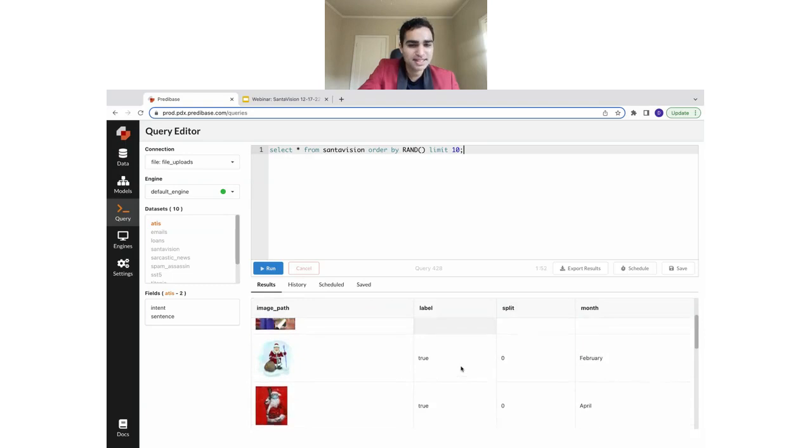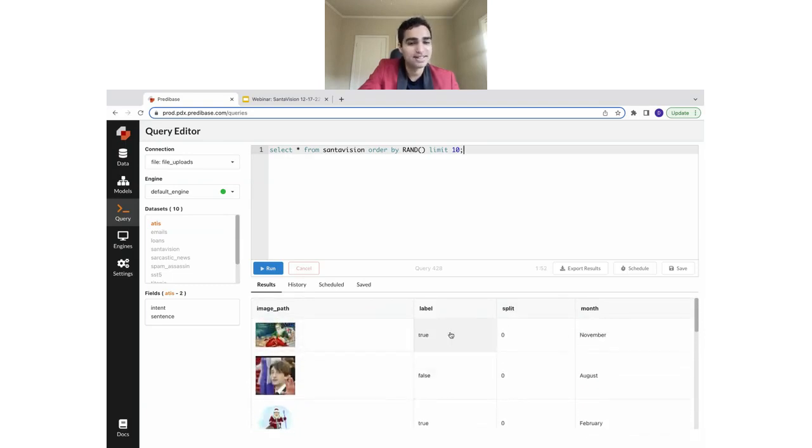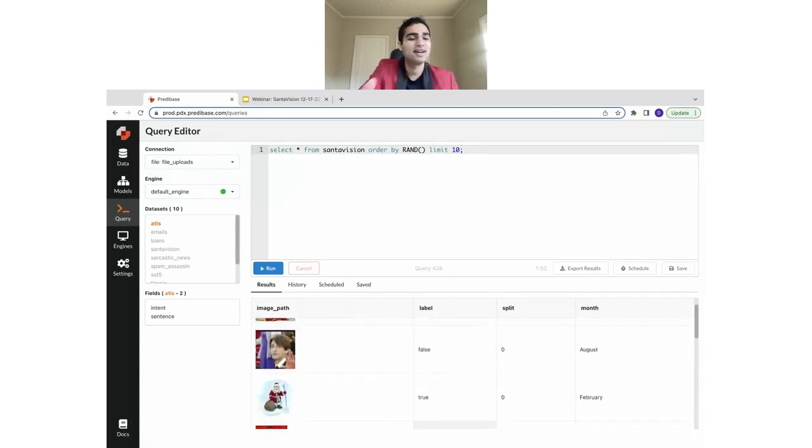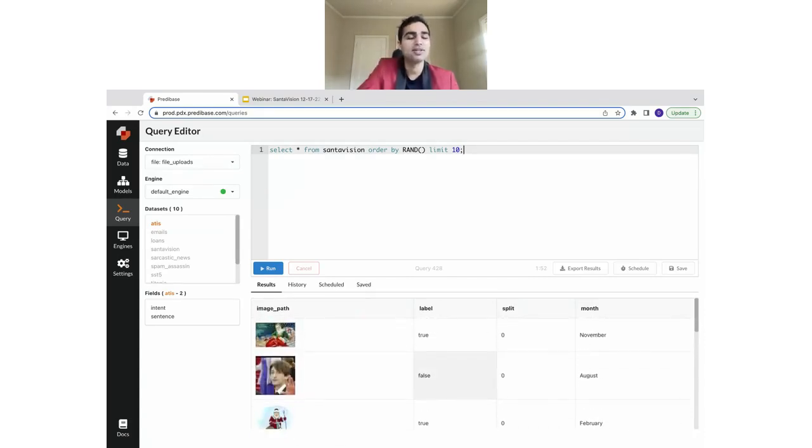Here we do have a Santa. Here we have not a Santa, and so the label is false. Similarly, you can see this all the way down. If we think about our Webflix example, maybe some of these are cover arts, and we're trying to build a classifier to understand, based on an image, is there actually Santa or not?